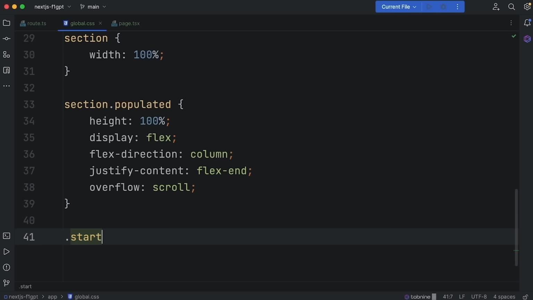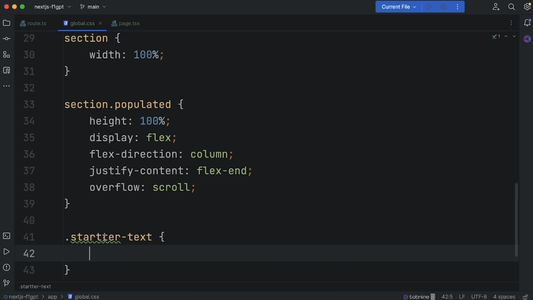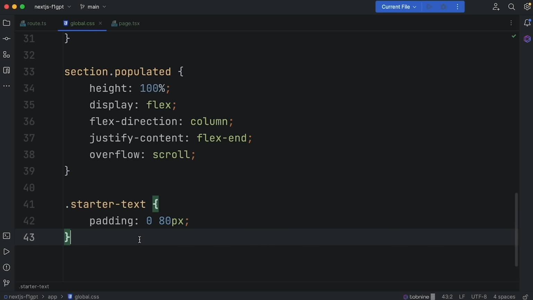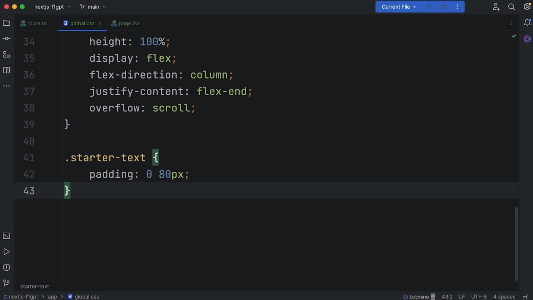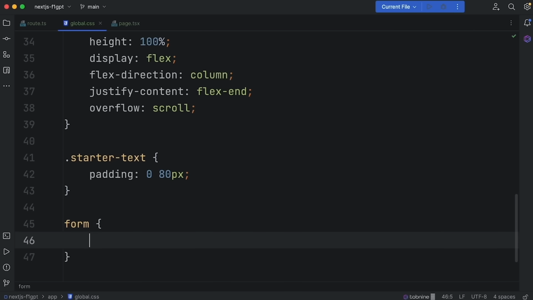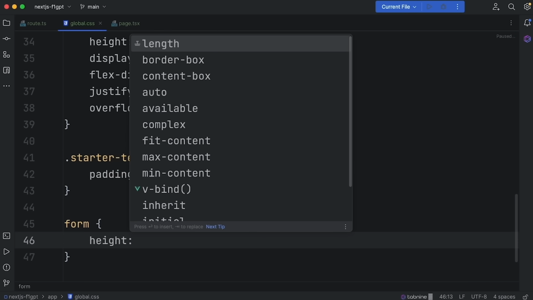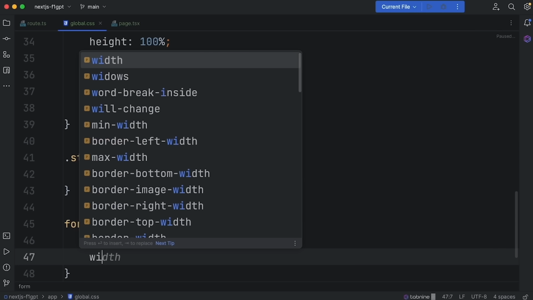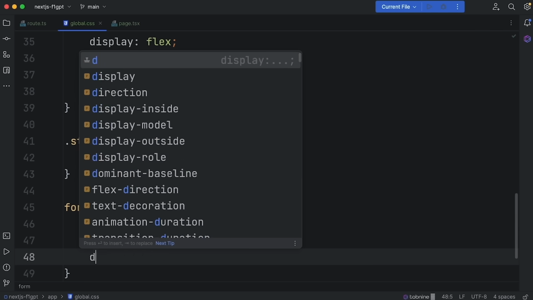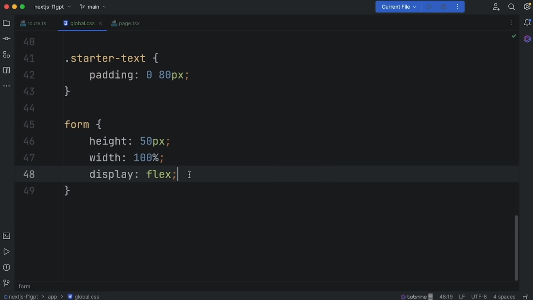Now the starter text, so the element with the class name of starter text, so the paragraph essentially, I'm just going to give it a padding of 0 on the top and bottom and 80 pixels from left and right. And I think that's it for now. Maybe let's work on the form a bit. So let's grab the form itself. I'm going to assign it a height of 50 pixels, a width of 100%. Let's initialize flexbox once more.